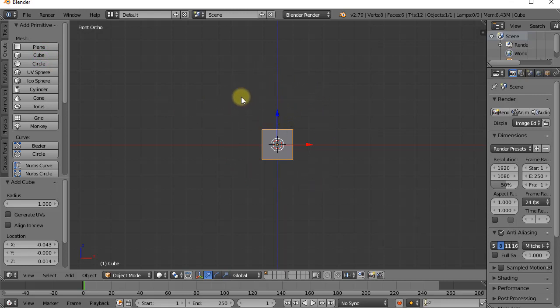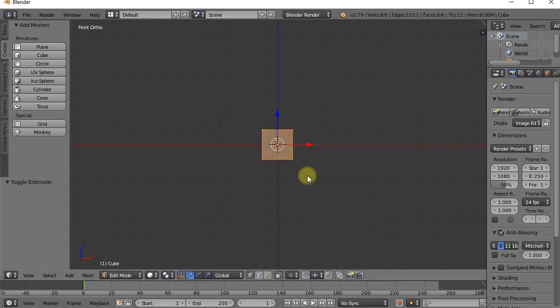Now there's a shortcut to add what's called loops. A loop divides something. Now let's go to edit mode. So hit tab. Now we need to cut this cube in half. So we need to make what's called a loop. And the shortcut for that is Control R.